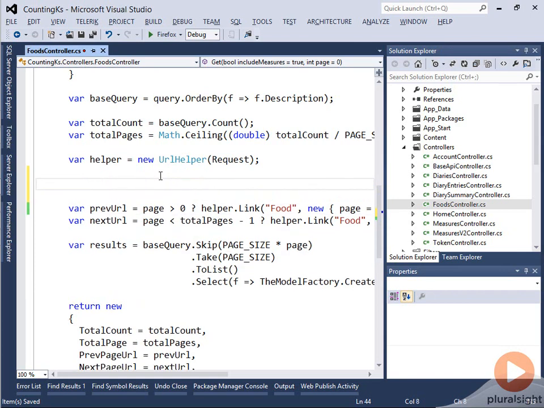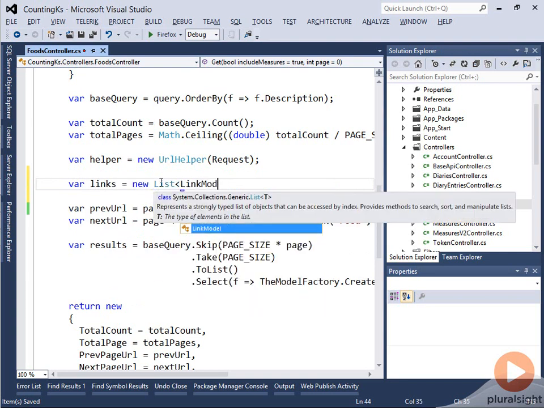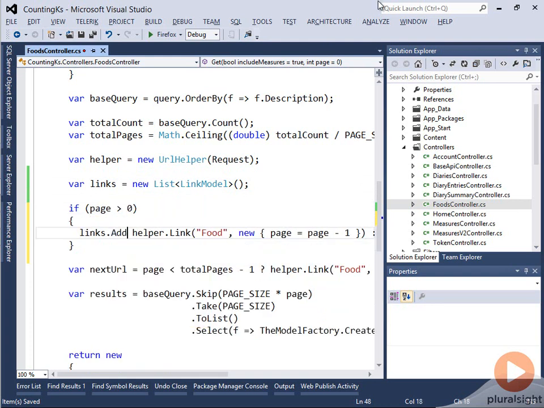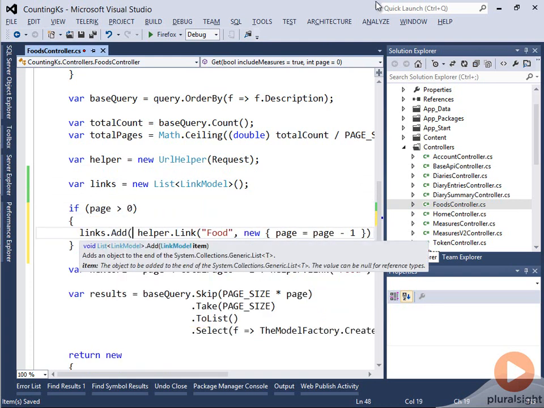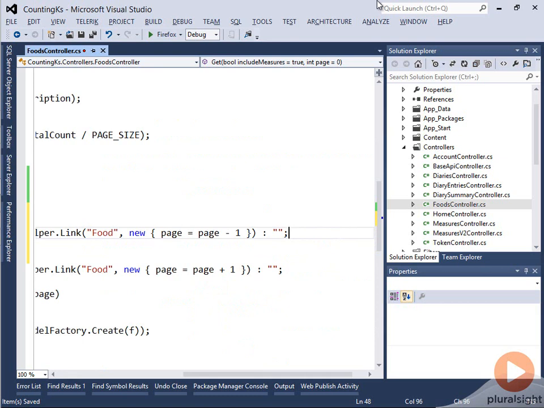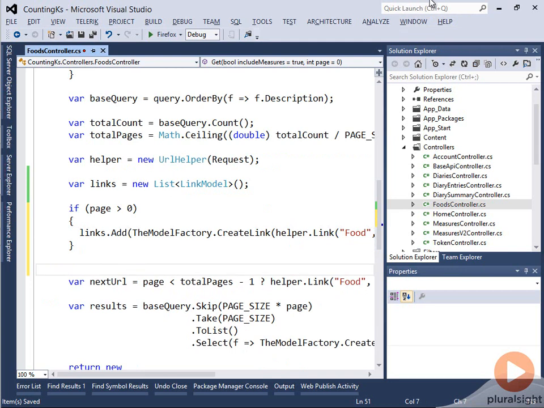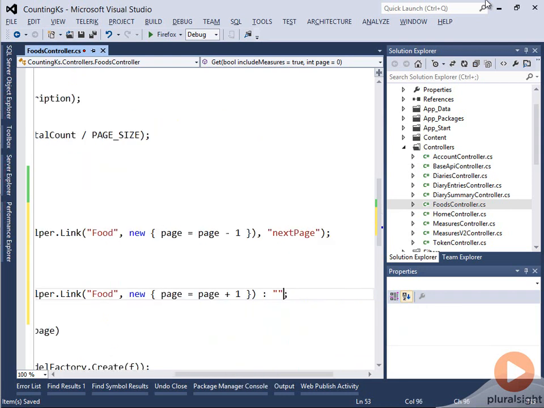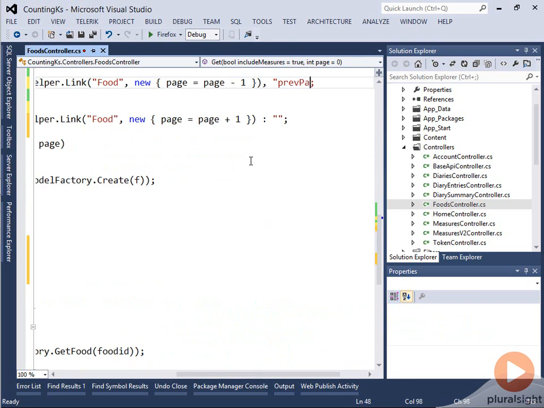And that's where we could benefit from actually creating a collection of our link model and then adding to it. So we can just say if page is greater than 0, links.add, and in this case I'll add a new link by calling the model factory create link. Remember we had made it public earlier. And we can keep what the helper is giving us, but then pass in what would be the rel, which would be next page. And we'll leave it as a get and non-templated because that's fine. And we'll do the same thing we were doing here. If, let's borrow this little if, links.add, the model factory create link. And then at the end of this, we'll name this previous page.